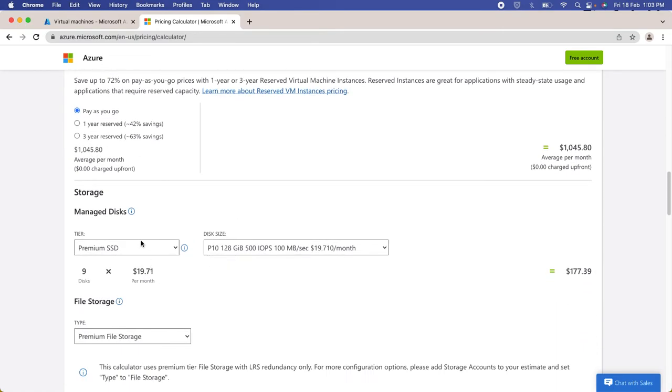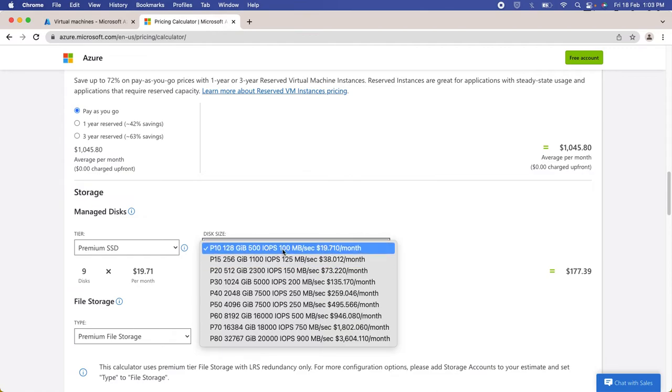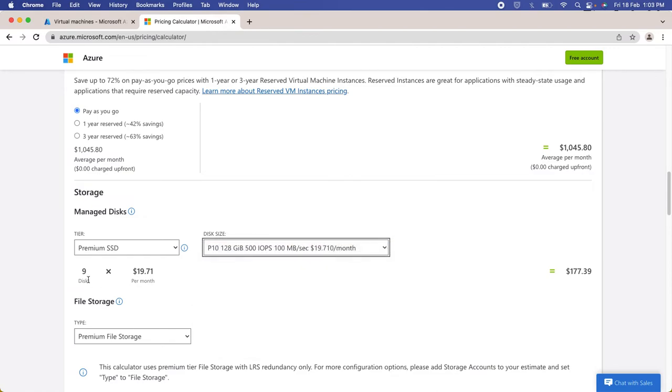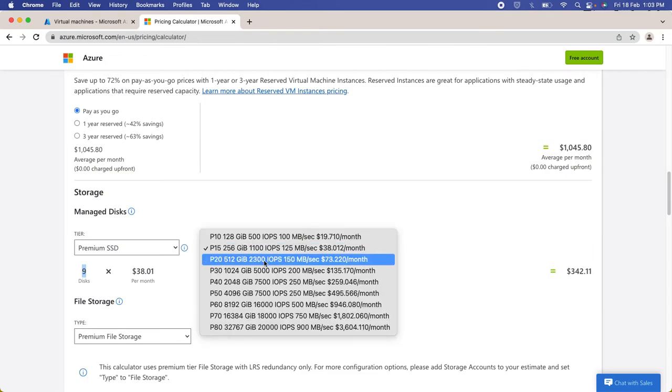For defining the storage, you do have an option like what kind of disk you want to choose, right? You do have an option to choose the standard or the premium one, and then accordingly you can select the size. So it's asking you basically it needs 9 disks, but if you want to increase the size you can increase that as well.